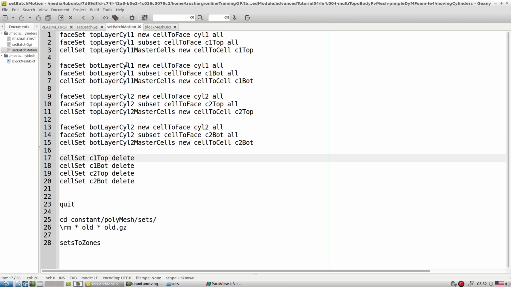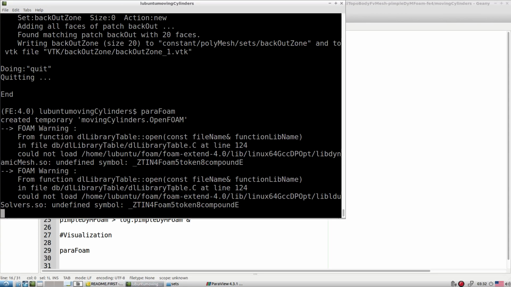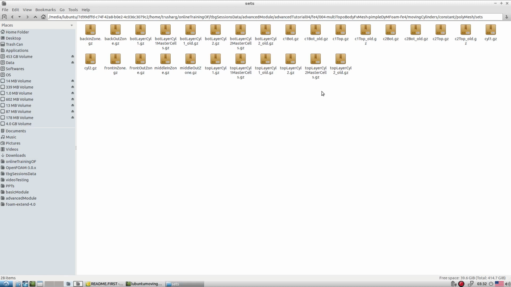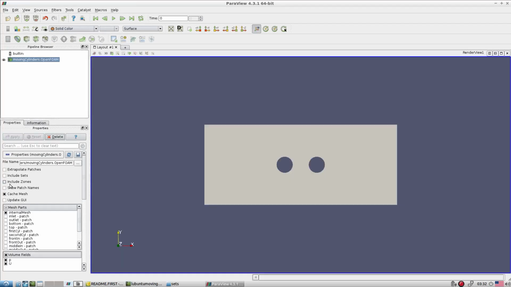What we require is a few more phase sets. Top layer cylinder 1, that is one set we want to construct. First we run this file and then check all the sets again. So let's execute this, and then we have a couple of few more sets here. Let's check what we constructed and all the sets.